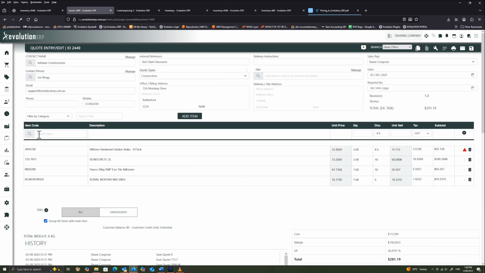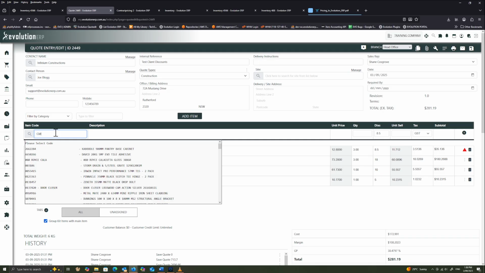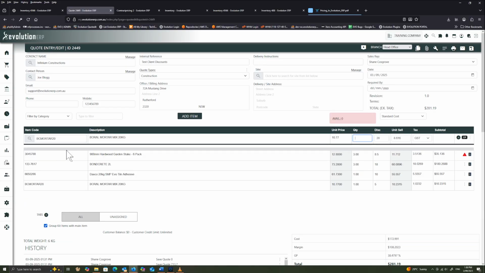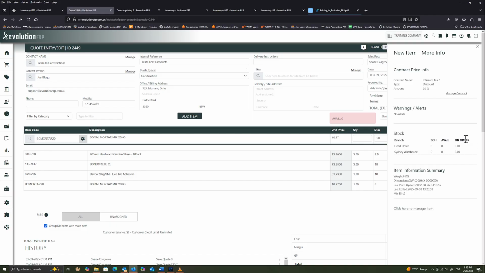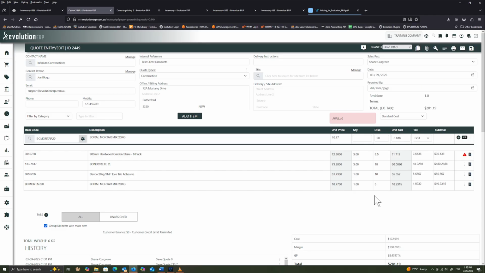So if we go to the quote now and we add BC mortar, okay, you can see we've now got a 20% discount. We can also see here that we've got a contract price applied. If we click on this, we can see that this special price is coming from this contract here. It's a discount and it's a discount of 20%, and we can click through and manage that contract. It just lets us know that this is a system override. And we know that this price will only be valid while that contract is valid. So we'll go ahead and add this item to the quote.